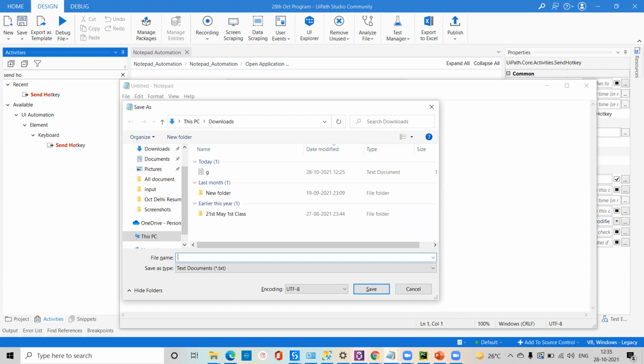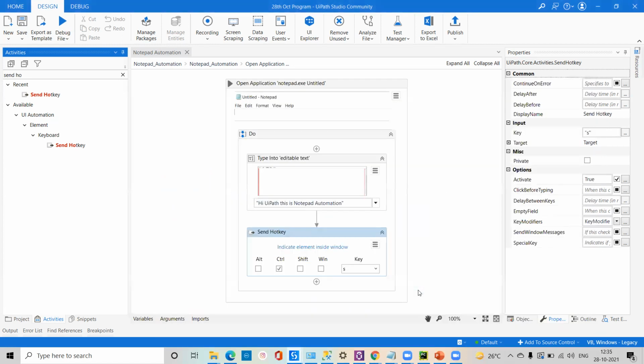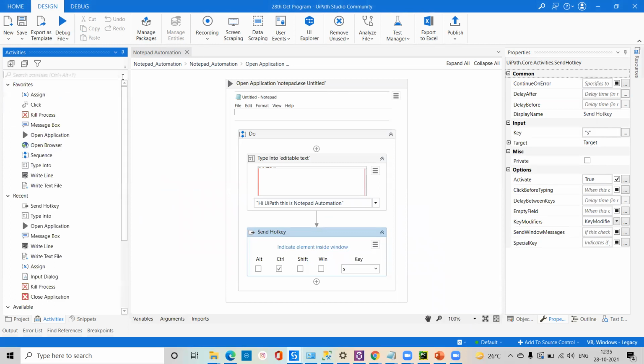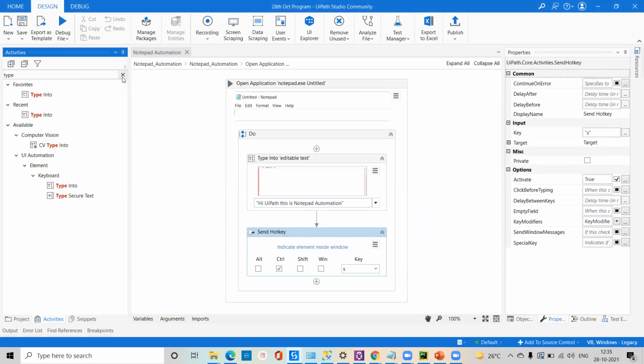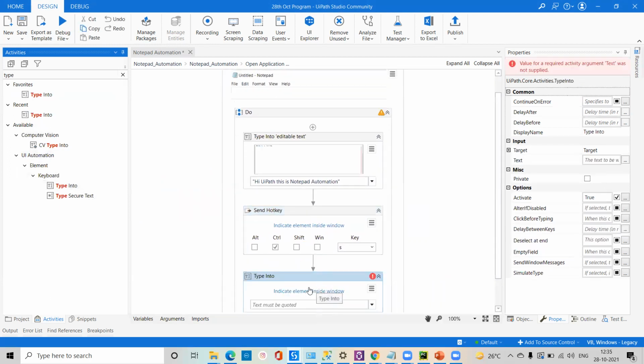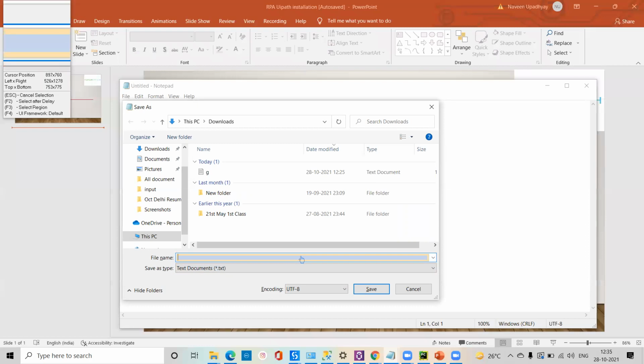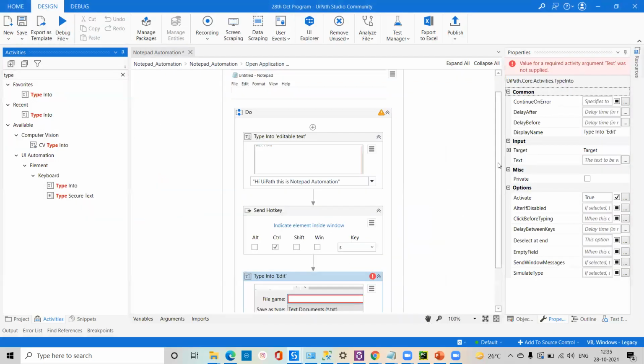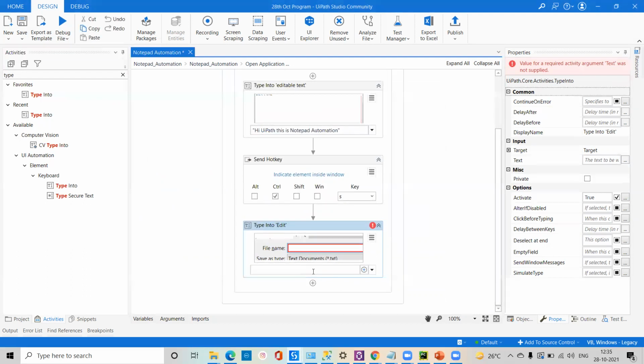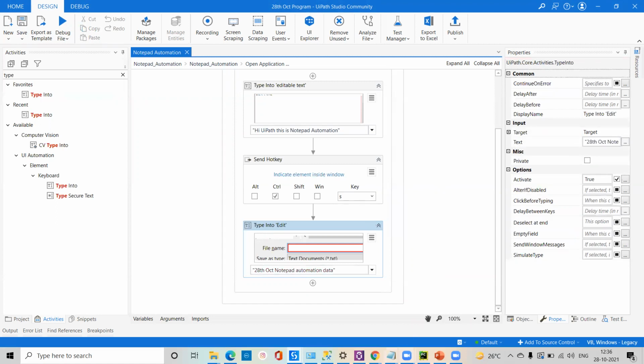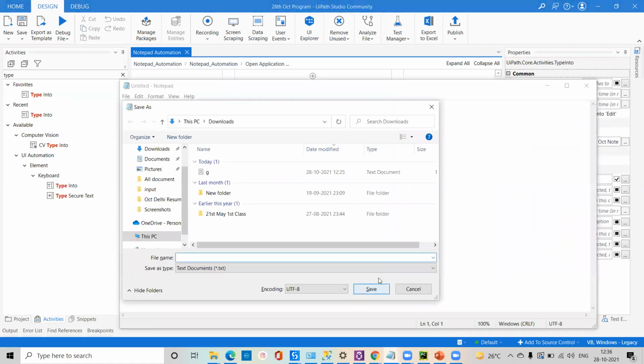So we'll go to UiPath and here we'll use this type into activity. Simple drag and drop, keep it this way, and indicate on screen. Type into is specifically for giving the name of your notepad file. Here I can pass 28 October notepad automation. Save. And after you pass this data, we have to click on save.